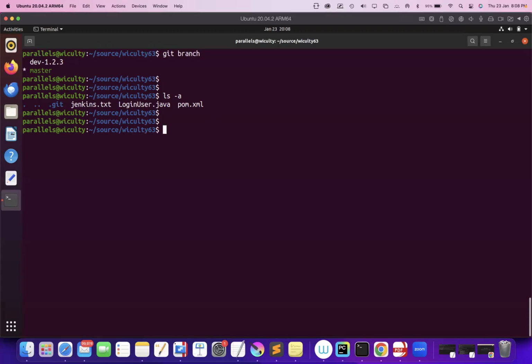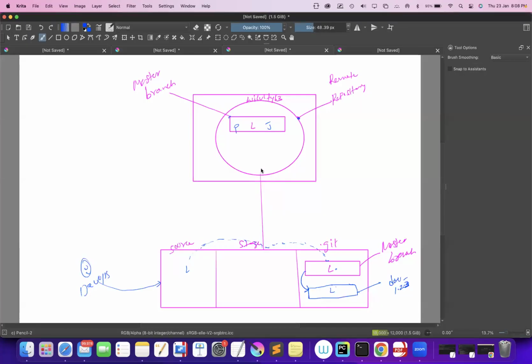So once the branch is created, where is this branch located now? This is still in our laptop. Okay. Now you have to push it to the remote repository. So once the branch is created, you just push it to the remote repository. Now you see another branch here. What is this? Dev 1.2.3.